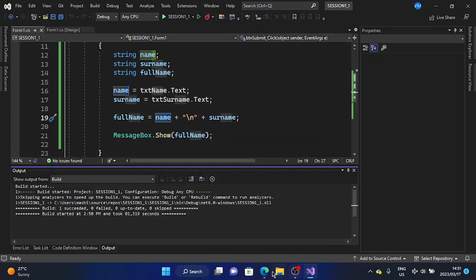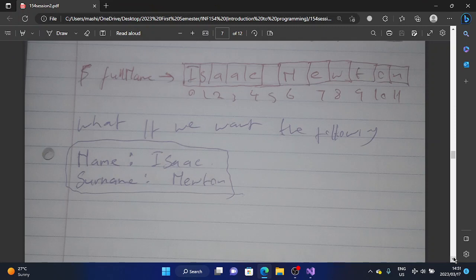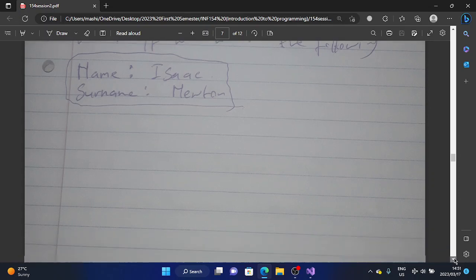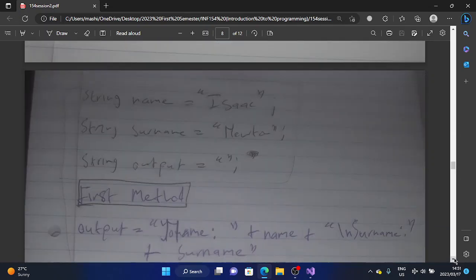So let's see. Now we want the following. You can pause the video and just try it yourself, it must be easy. I'm going to have string name equals Isaac, string surname equals Newton, string output equals empty.